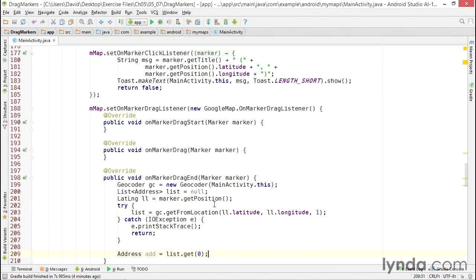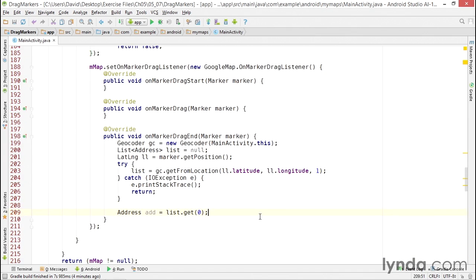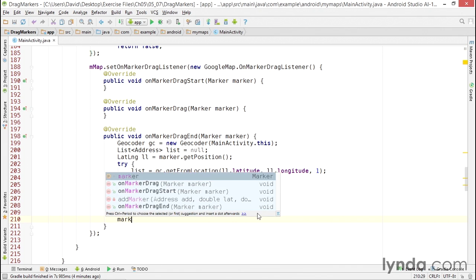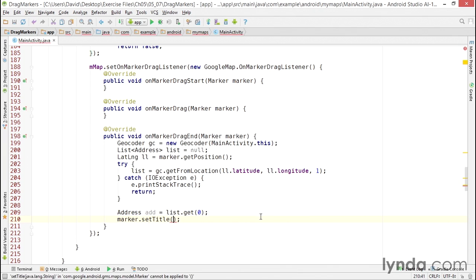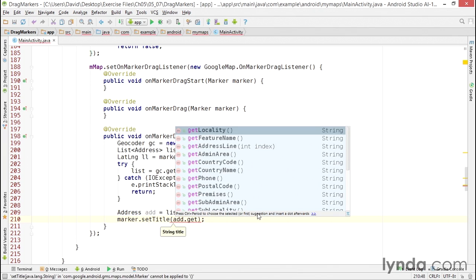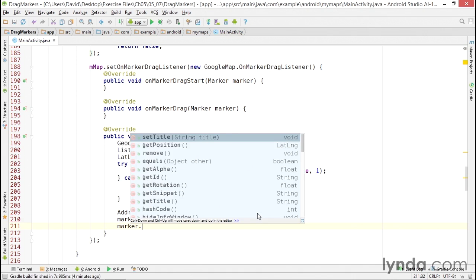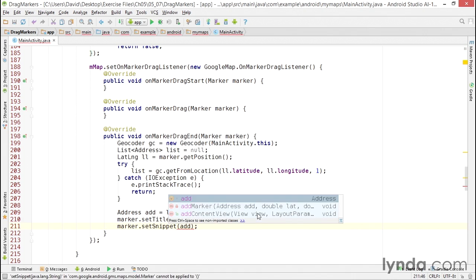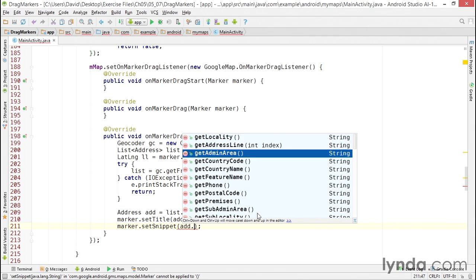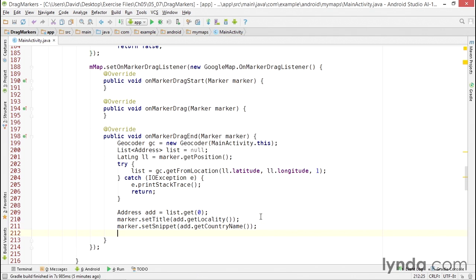The request goes to the geocoding service. I get back my list, which contains one result, because that's what I requested right here, and then I get the reference to the result with address add equals list.get(0). Now I'll modify the marker. First I'll set its title with marker.setTitle, and I'll pass in the new address's locality with add.getLocality. Next I'll set its snippet with marker.setSnippet, and I'll pass in the address's country with add.getCountryName. And then I'll redisplay the info window with marker.showInfoWindow.